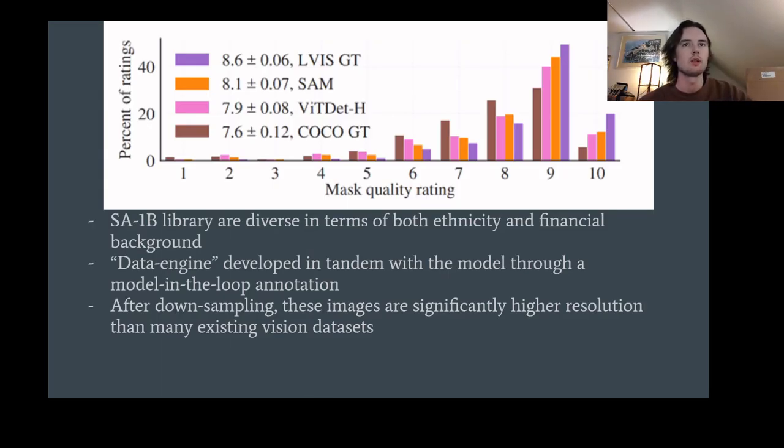Images in the SA1B library are diverse in both ethnicity and financial background, as we discussed before. The objective of creating a novel distribution of data that could be easily generalized made it important to train SAM on a large, diverse set of masks, far greater than anything that currently existed in segmentation datasets before SAM got to it.